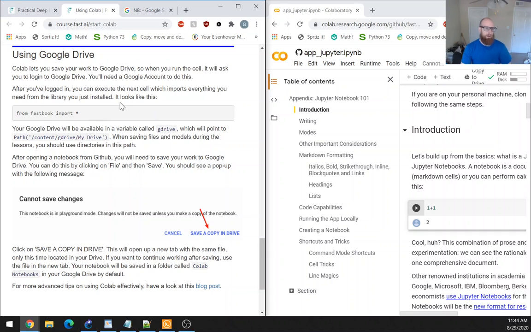So your Google Drive will be available in a variable called gdrive, which will point to path /content/gdrive/MyDrive when saving files and models during the lessons. You should use directories in this path. After opening a notebook from GitHub, you will need to save your work to Google Drive. You can do this by clicking on File and then Save. You should see a pop-up with the following message: Cannot save changes. This notebook is in playground mode. Changes will not be saved unless you make a copy of the notebook.